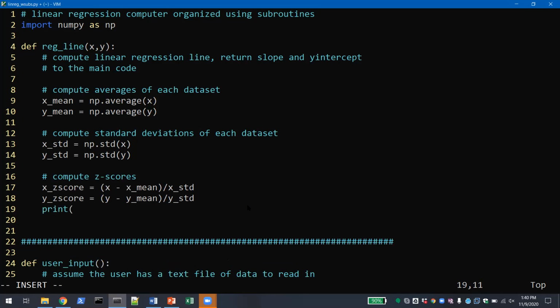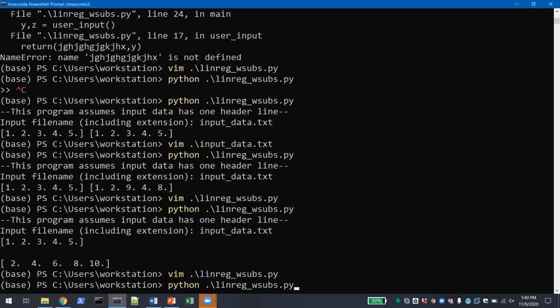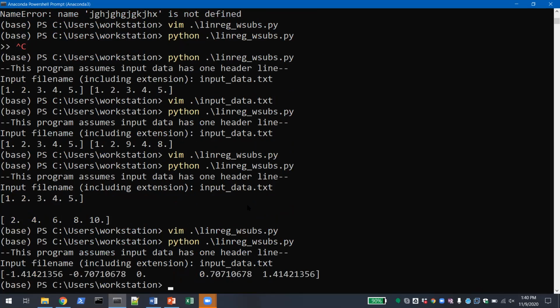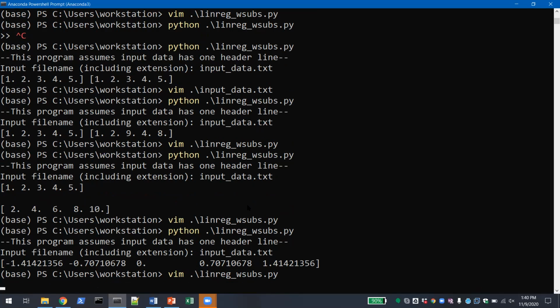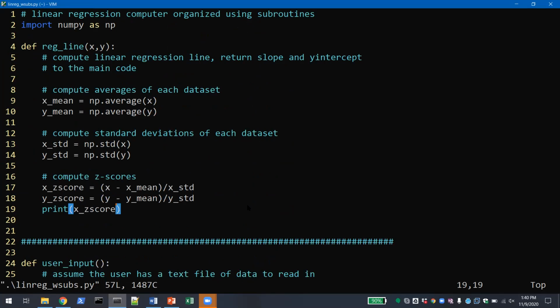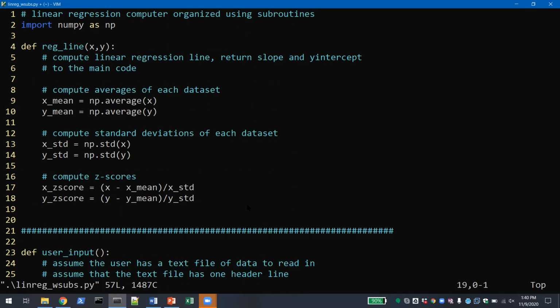Let's just print off the Z scores just to convince ourselves that it is actually doing what we think that it's doing. There we go. Sweet. So it is indeed working. It's doing everything that we want it to. We have our Z scores.